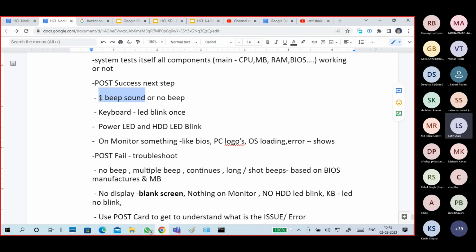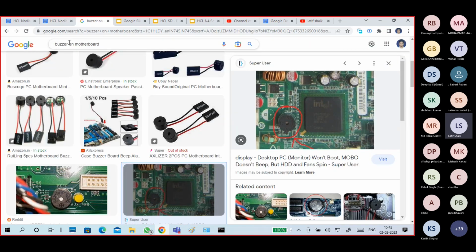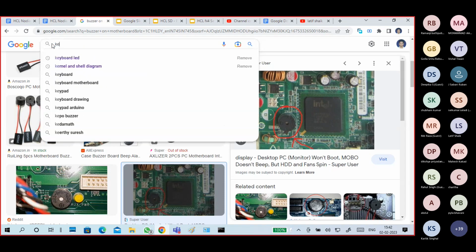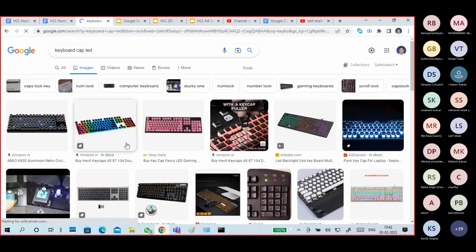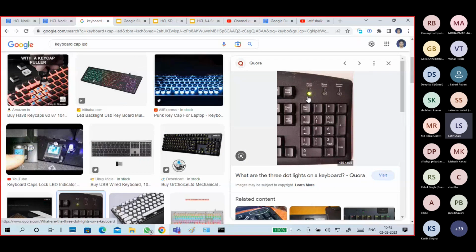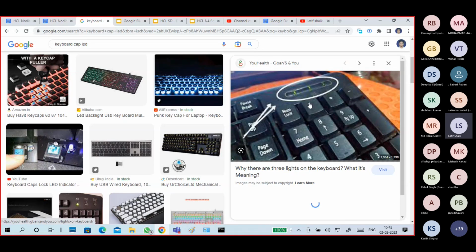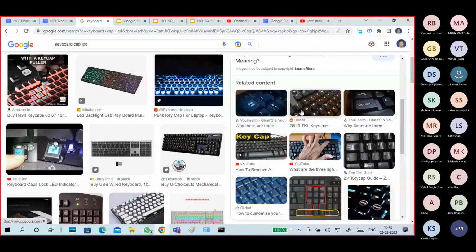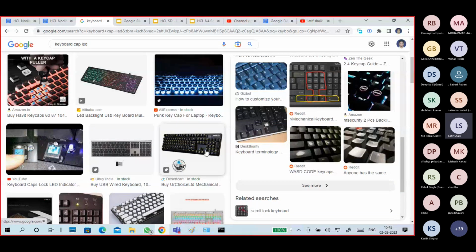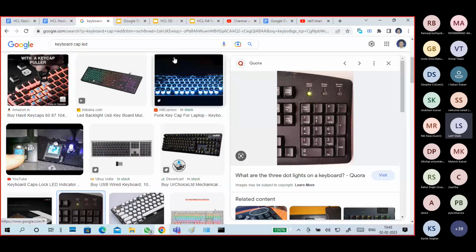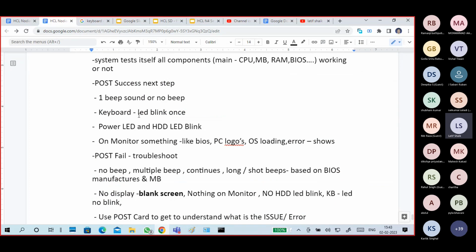But you also have to check a few things. If it is a desktop, then you can see a separate keyboard. The keyboard contains 3 LEDs: num lock, caps lock, and scroll lock. These 3 LEDs will blink once. So when you press the power button, if these 3 LEDs blink once, it means POST is successful.